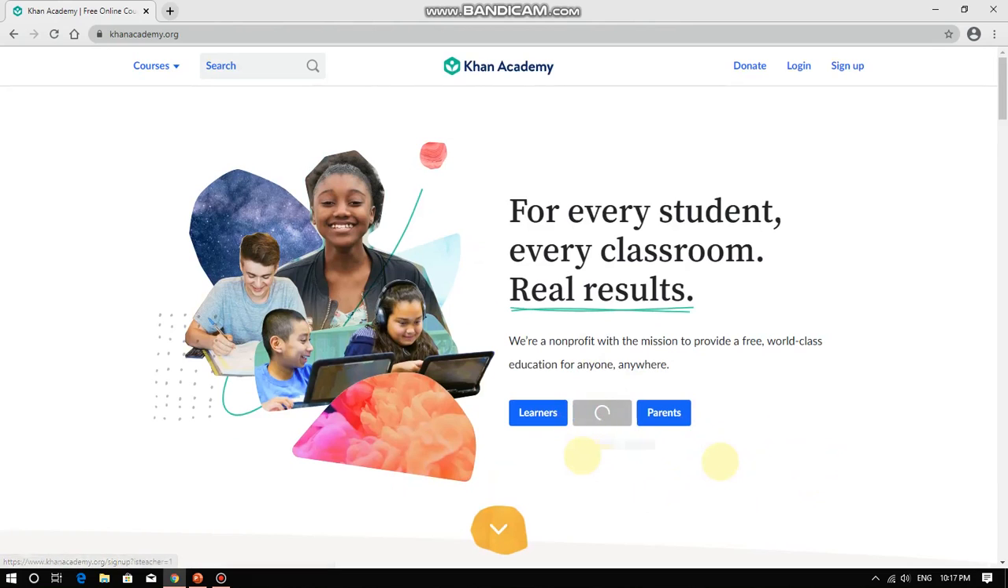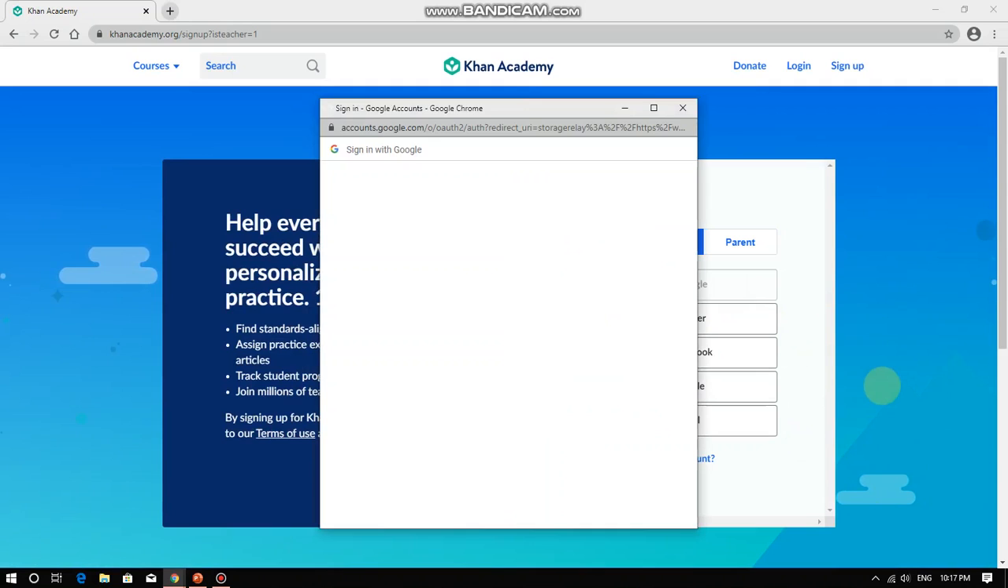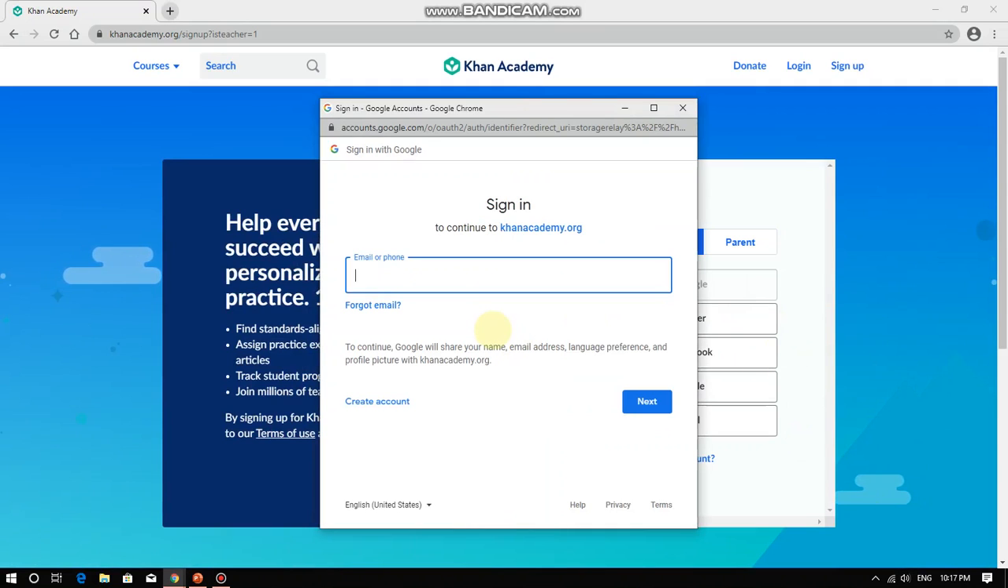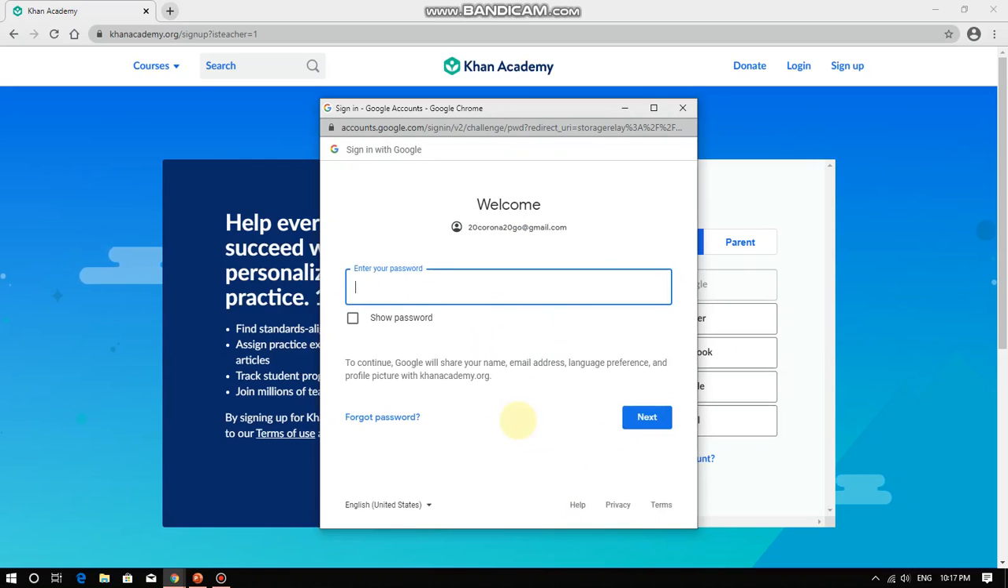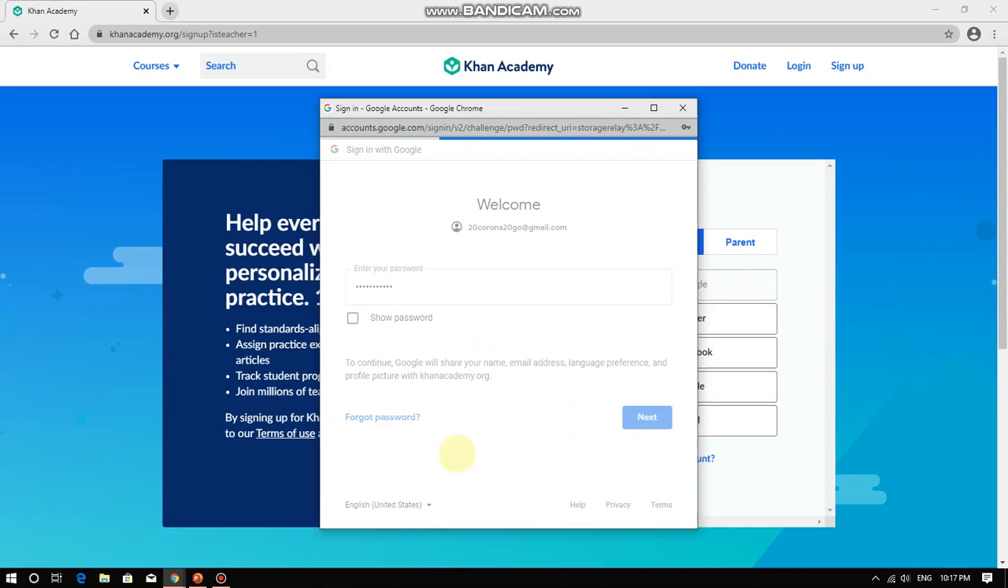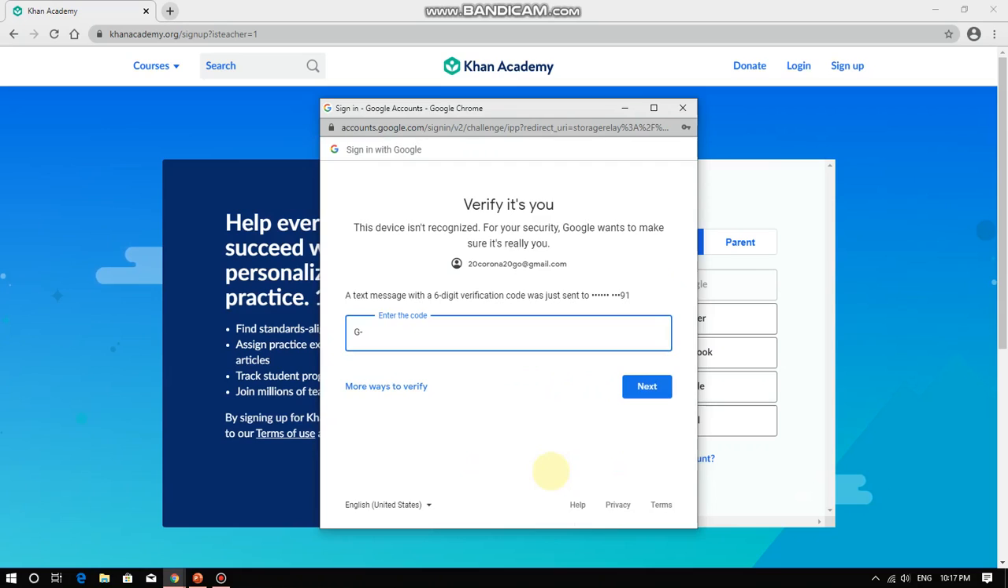They can join Khan Academy with various options, but they can prefer to choose continue with Google. After clicking on that, they will be asked to write the email ID with the help of which they want to join Khan Academy. After proper authentication is done, it will allow the user to get into the system.